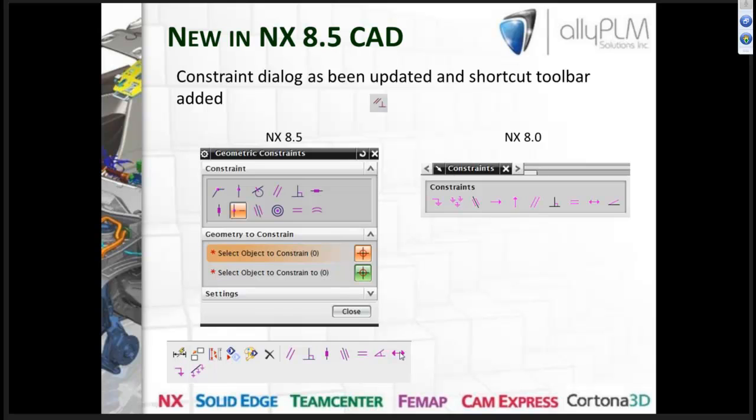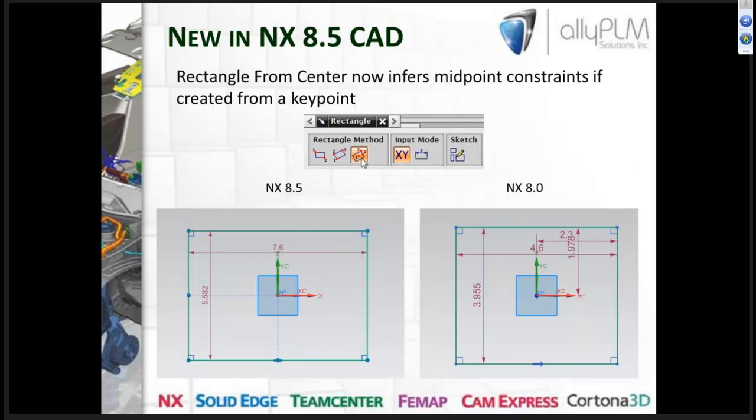Also, that floating toolbar I mentioned in the last little section, as I start picking geometry, even without going into constraints, if I pick 2 lines, this floating toolbar will come up and almost do like we did in the previous versions and filter down what possible options are for constraints based on my select set. In this case, with the floating toolbar, I didn't have to go into the constraints tool or environment per se. And finally here, rectangle from center now infers midpoint constraints if created from a key point.